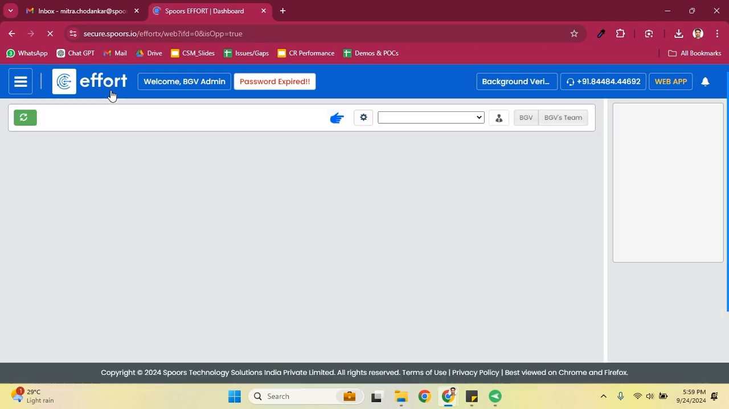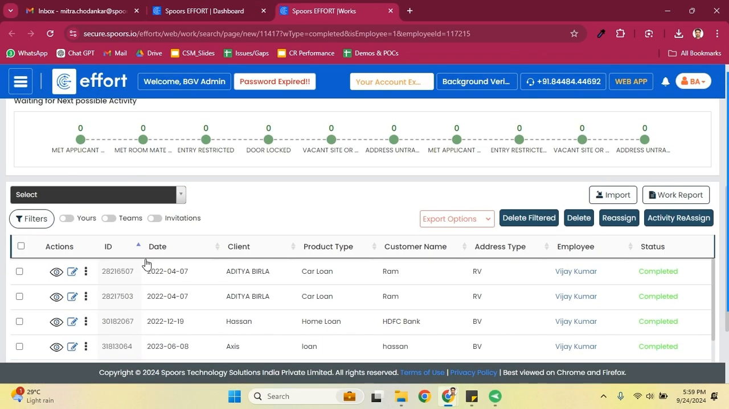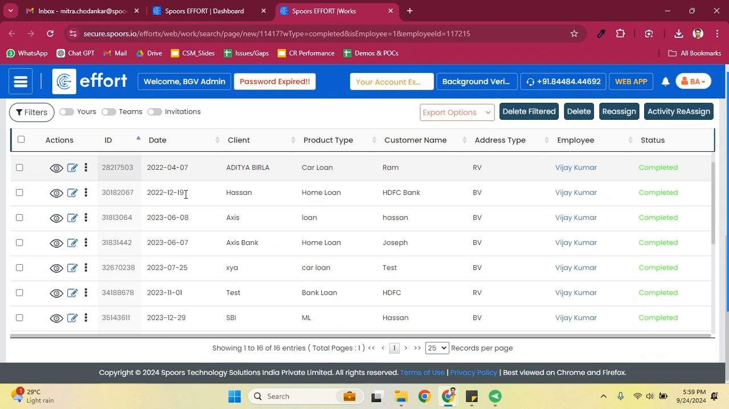And there is another way to see or get visibility over this process. So here you can see we have a dashboard for address verification that shows us how many tasks are pending, how many have been completed, how many are in progress. And this is an interactive dashboard. That is, whenever you click on a number, it will take you to that particular item. So when I click on 16, it will show me all the 16 tasks that have been completed.